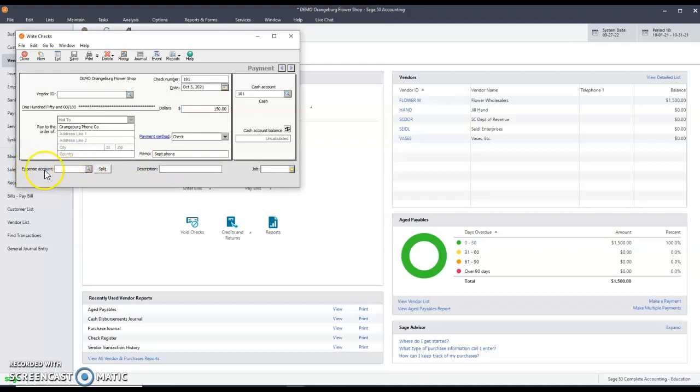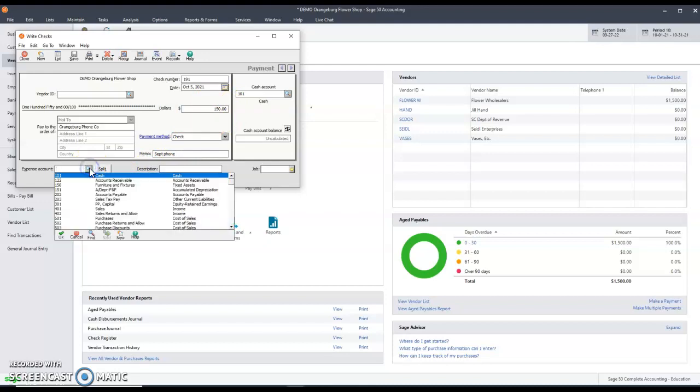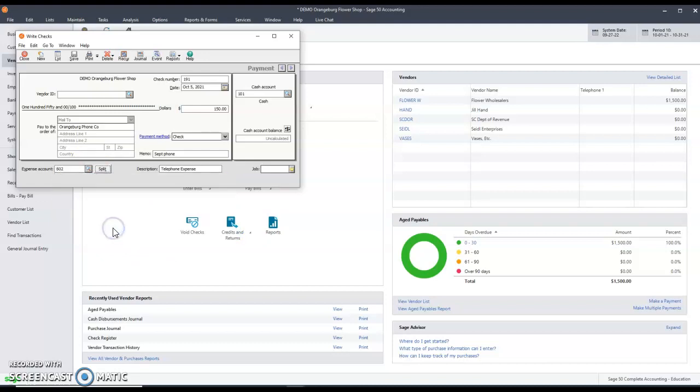Okay, under expense account, it knows it's going to credit cash for the $150. It doesn't know what to debit. So you go in here and you need to debit telephone expense, okay, and that brings it up. If you're going to debit more than one thing, you can click on the split button and it'll let you debit as many things as you want to debit. All right, so everything is looking good here, so we're going to say save.